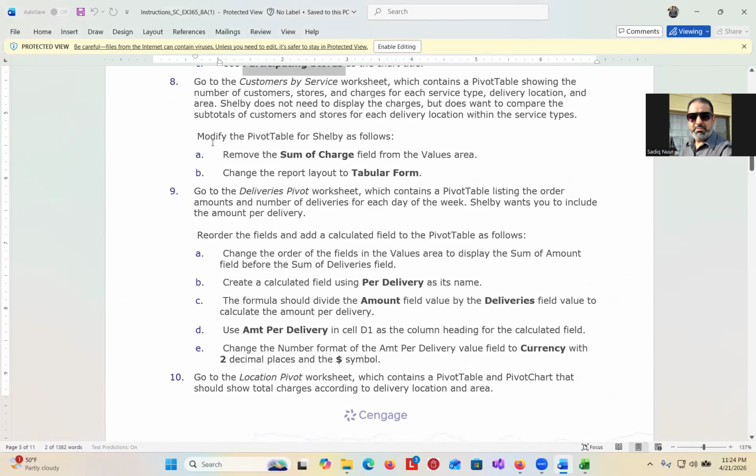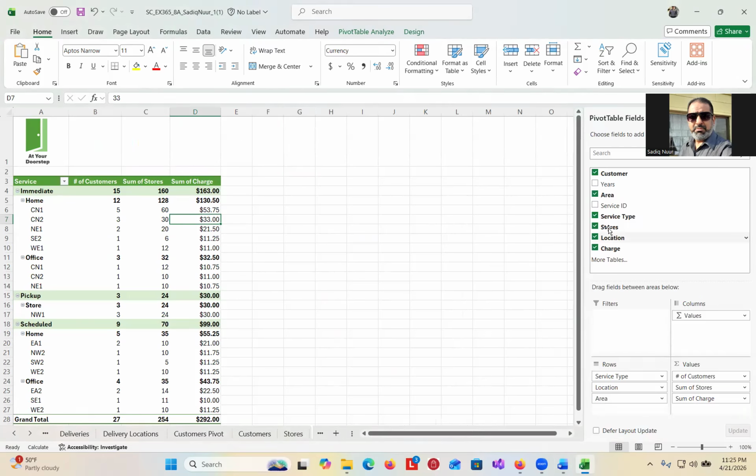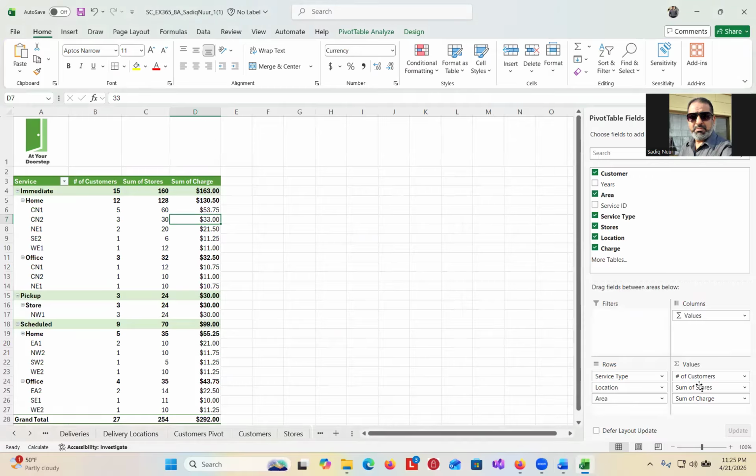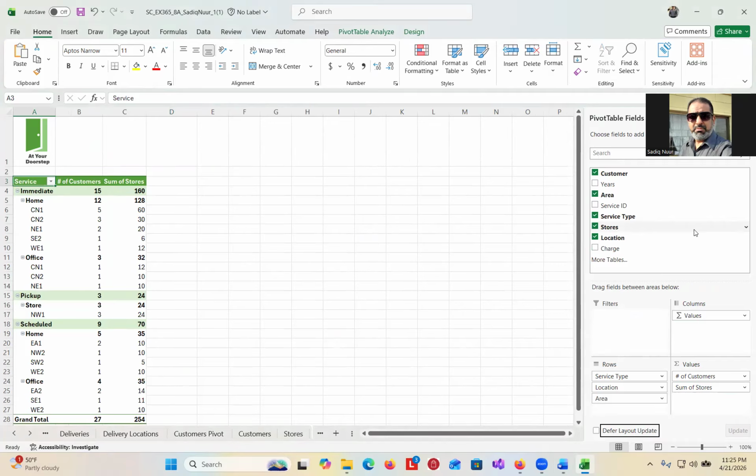So modify the pivot table for Shelby as follows. Remove the sum of charges field from the values area. Click. You will get the field list in the right hand side here. So we need to remove the sum of the charge field from the values area. To remove it, select and drag it back to this box here. We took it off.